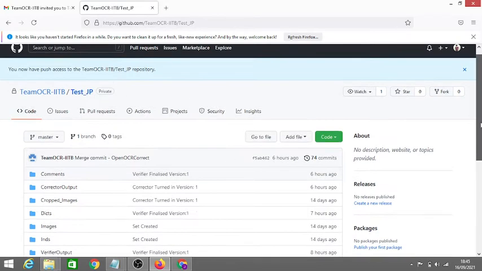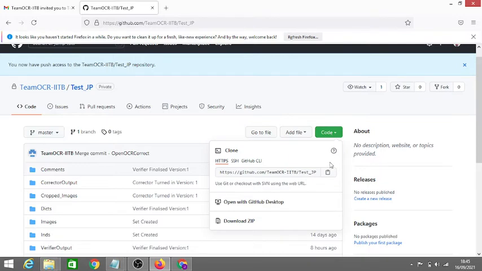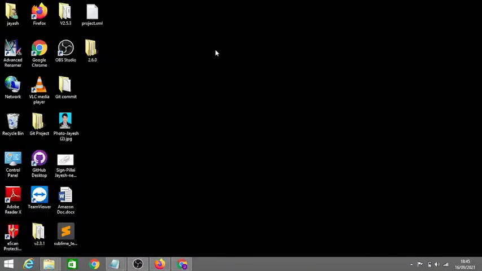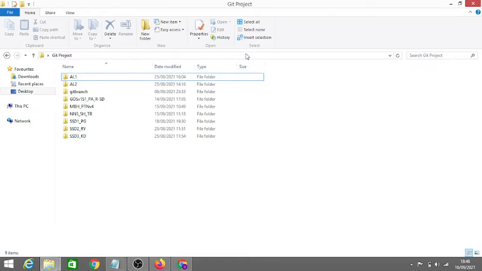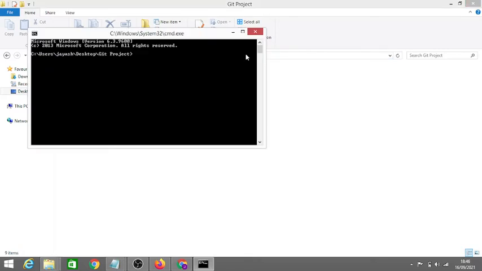Now here I have to go to the code section, and this is the link of this demo set. I have to copy that. Now on my desktop I have created one folder which I renamed Git project. Here I clone every set. I will click on the Git project name, and once I click on that, the entire path location of that folder gets selected, and there I will type cmd, that is the command prompt window terminal.